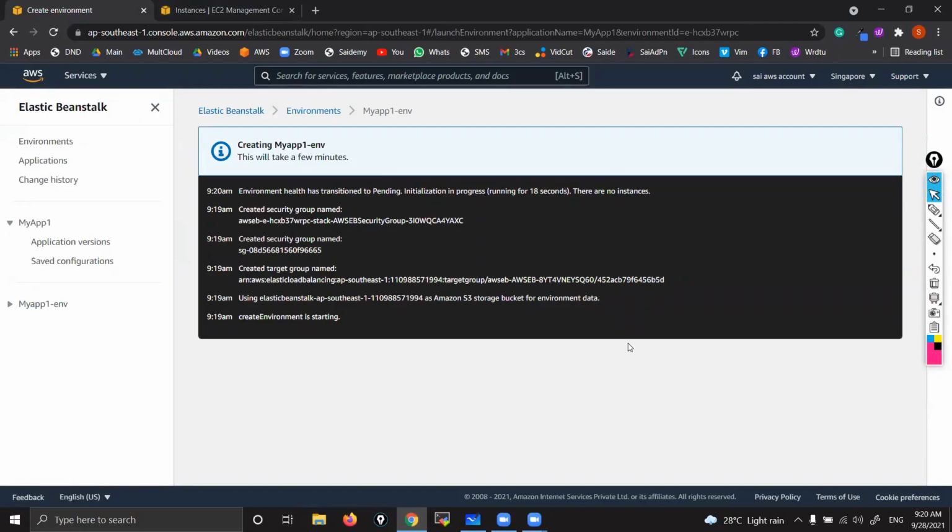Let's wait for a couple of more minutes. Once it is ready, then we'll test that URL. Then we'll understand what sample code we actually took from AWS. Let's wait. After that, I'll explain how things are working.